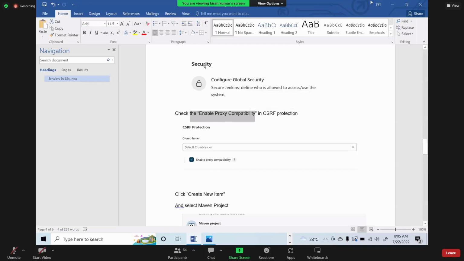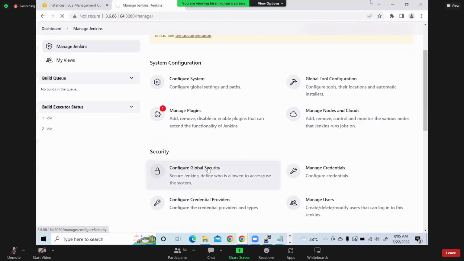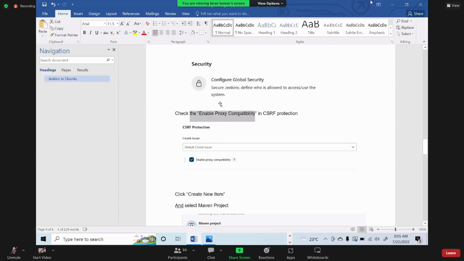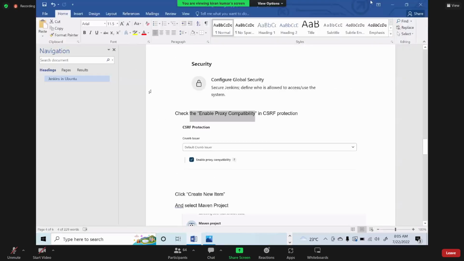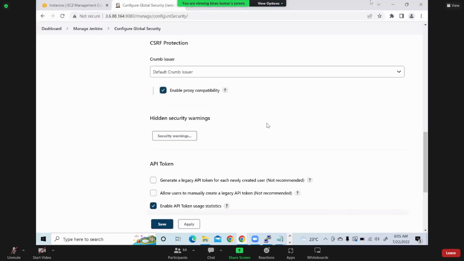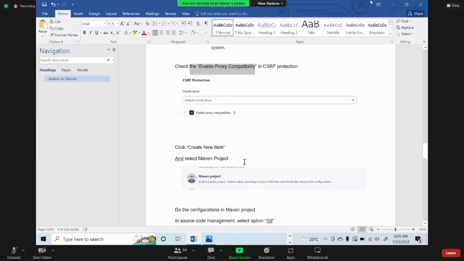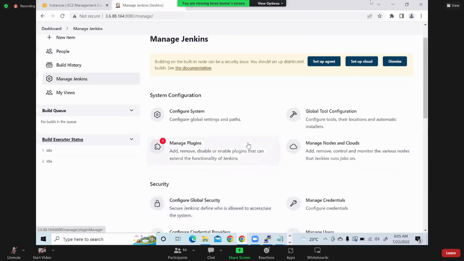So for that, go to security here, global security. Yeah, configure global security. First is global target configuration. Next, you have to check enable proxy compatibility in the CSRF protection. Okay, and then click on save. Okay, that's all. So I set global tool configuration and global security.